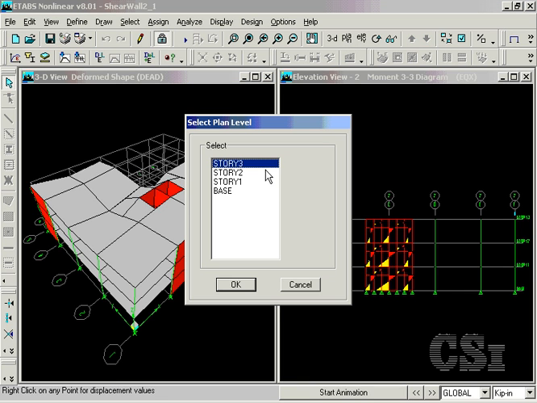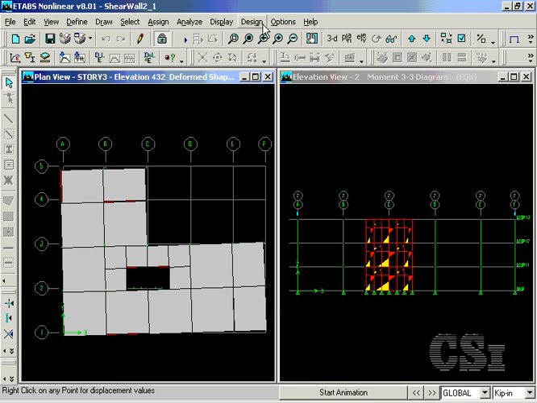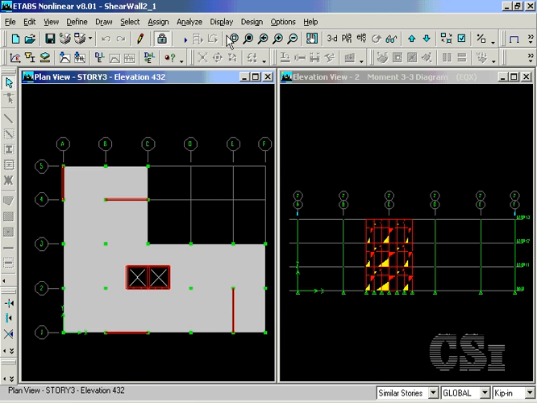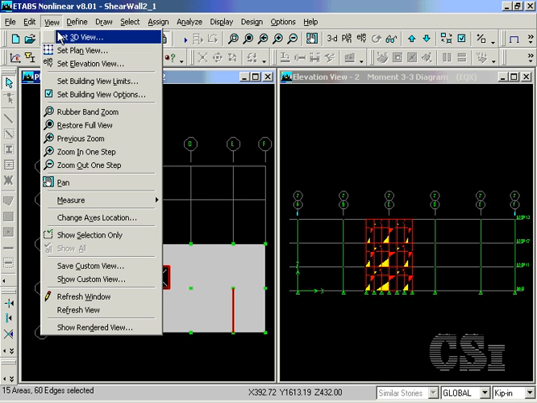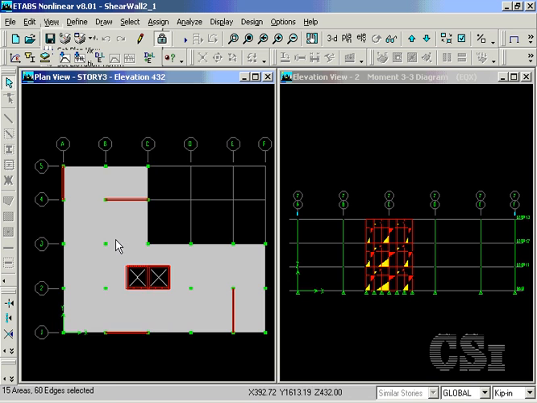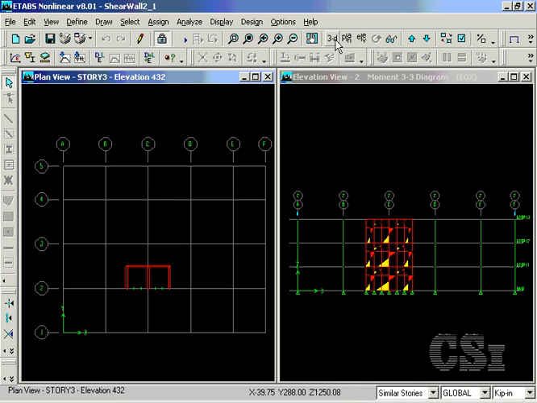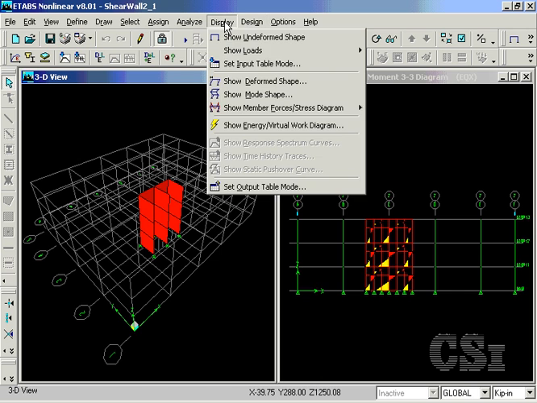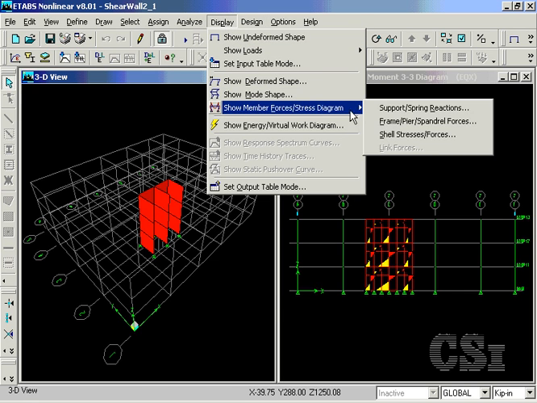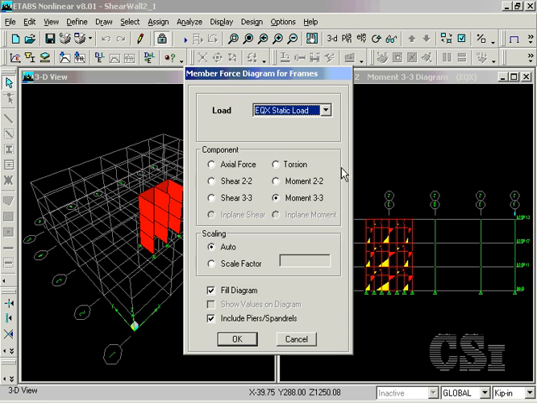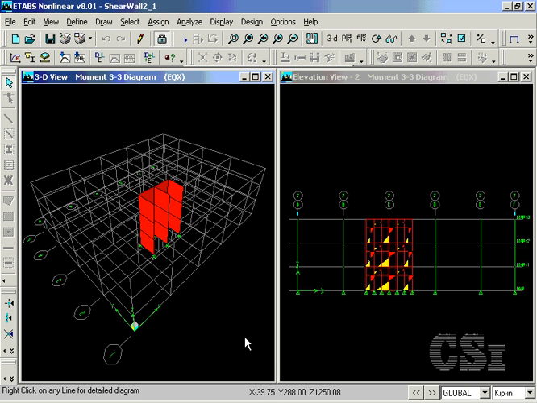To view the forces associated with the E-wall, change the view to a plan and select the walls. Go to the View Show Selection Only command, change to a 3D view, and go to the Display Forces command. Note that a single moment diagram is displayed for the entire wall assemblage.